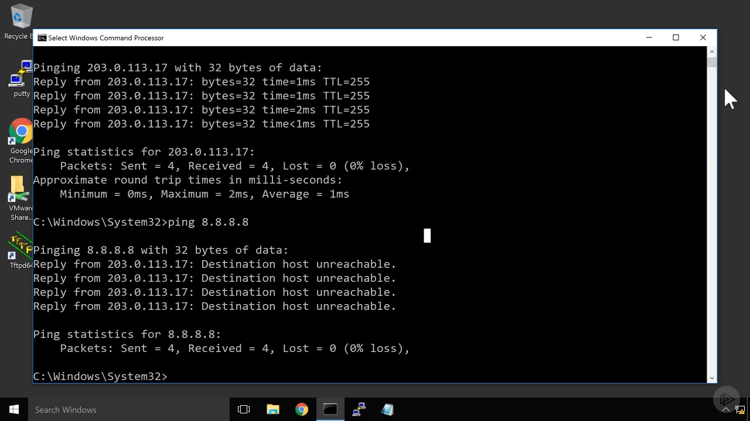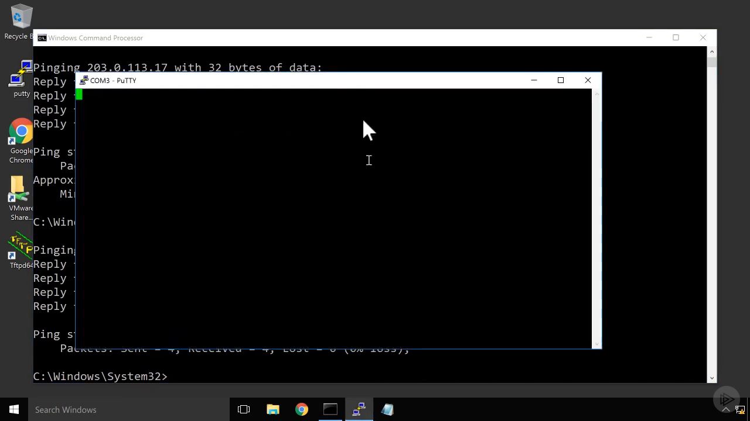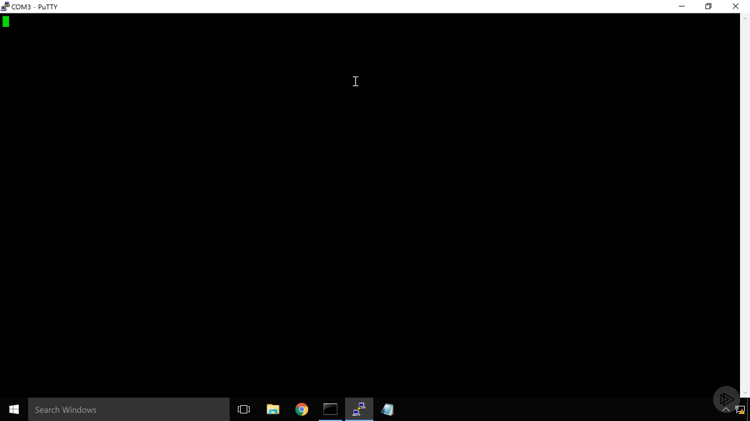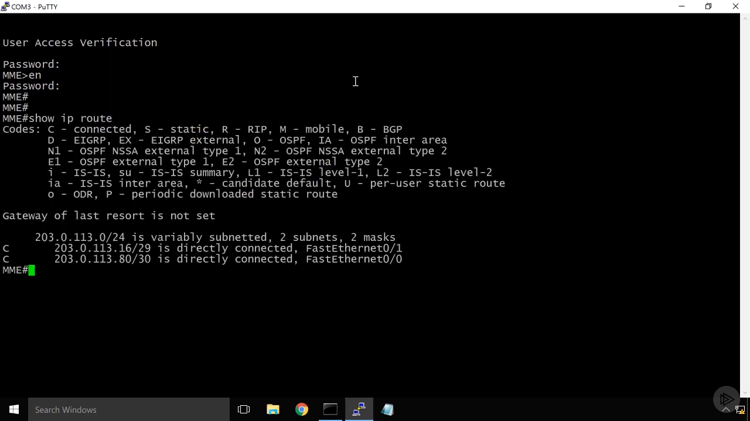Well, next what I'd like to do is connect to the MME router on the console port. So I have my cable connected here. Let's open up PuTTY. And first thing I want to do is take a look at the routing table. So let me log in here. And we can do a show IP route. And what we should see is two directly connected networks. One is on Fast Ethernet 0/0 connecting to TCAP. The other is on Fast Ethernet 0/1 connecting to my workstation here that I'm working on. Right now, I do not have a default route configured. If I issue show IP BGP, it's going to say BGP is not currently active.